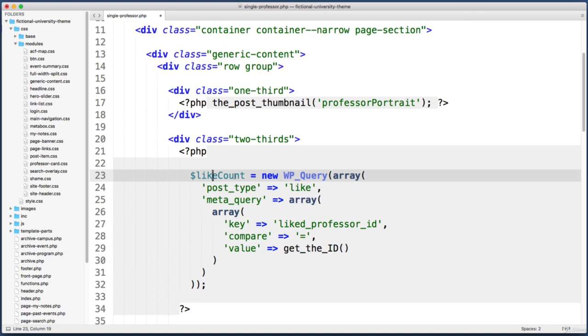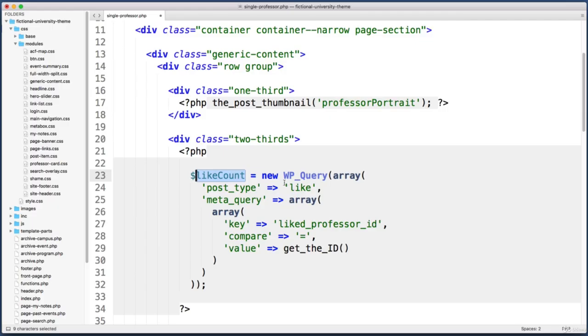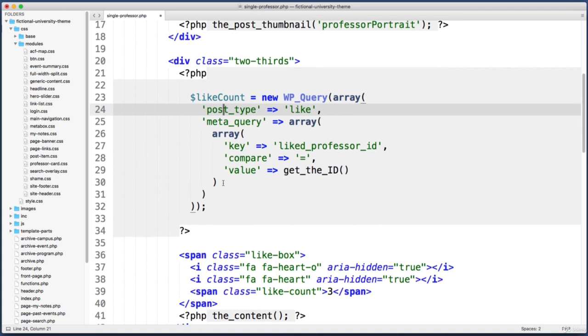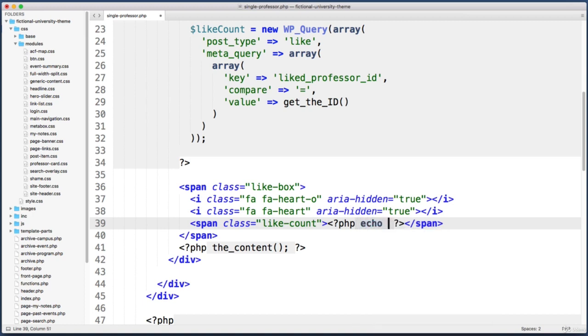So now, however many total posts this query finds, we just want to output that number into the HTML right here. So within our PHP file, let's scroll down a little bit. Here's the like-box span, and here's the inner span where we currently hard-coded the number 3. Let's delete that and instead drop into PHP, and let's just echo out the name of our query object, which is likeCount, and then we want to look inside that object with dash greater than, and we're interested in the property named found_posts.